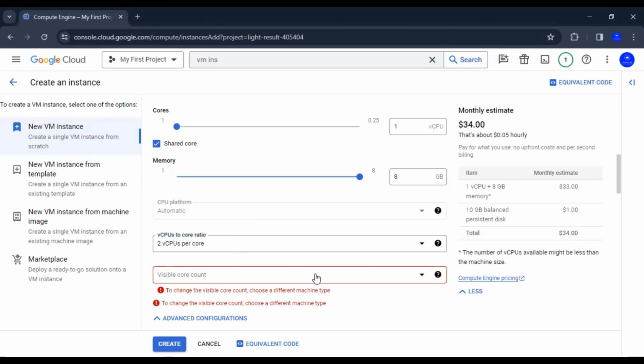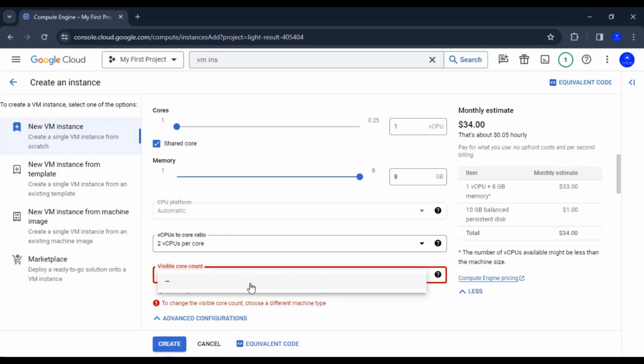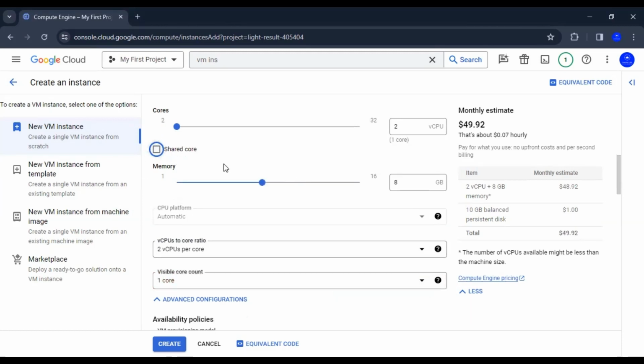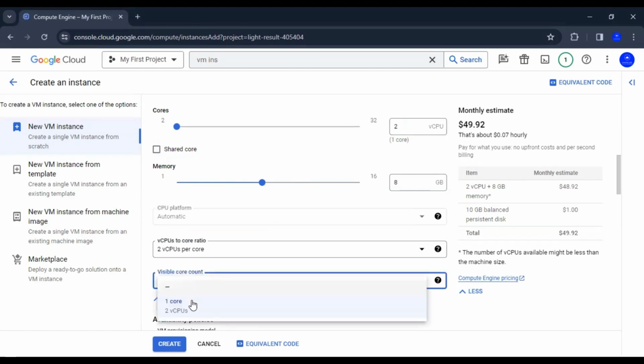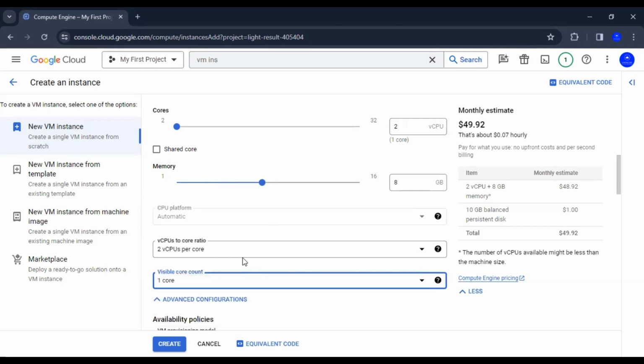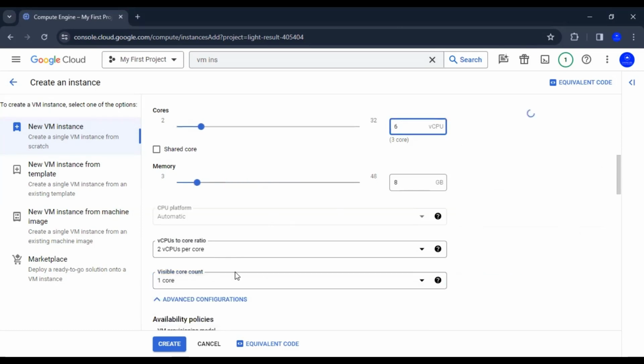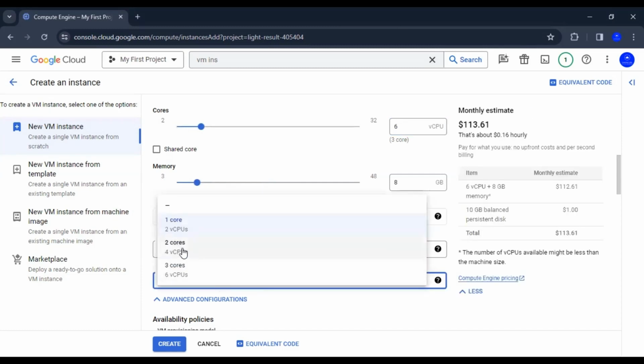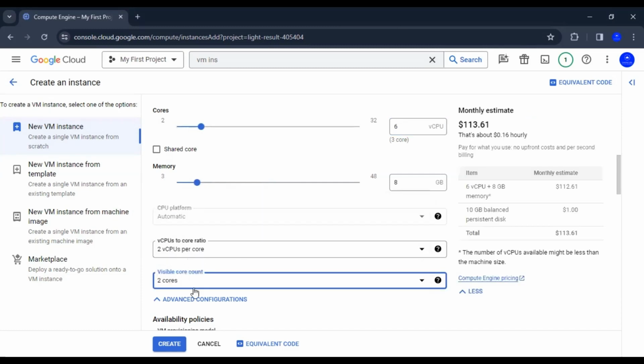Next is visible core count. If you keep shared core checked, you cannot change anything here because your visibility of core does not make any sense. However, once you uncheck this, you can select the visible core count. If you select 2 cores, you are actually selecting twice the vCPU and you will be charged for 6 vCPU.